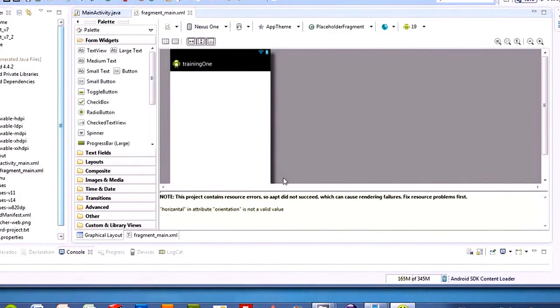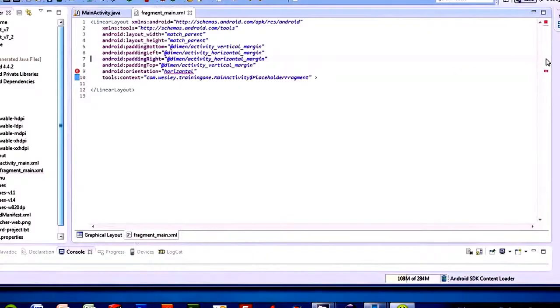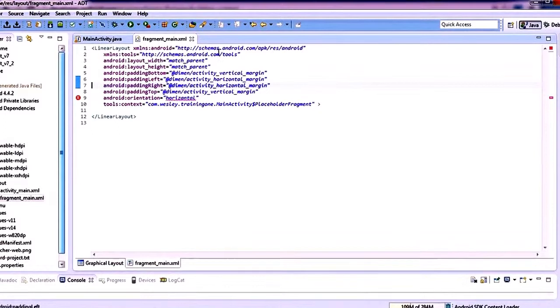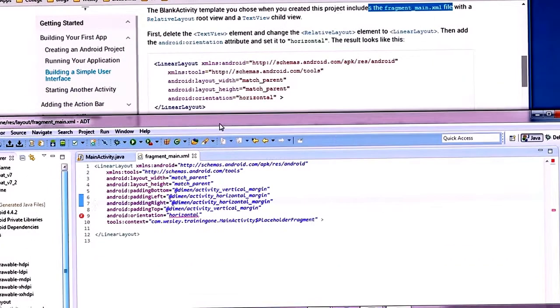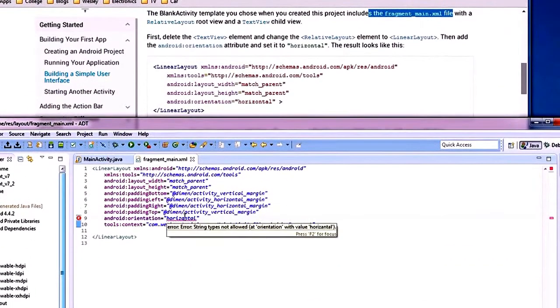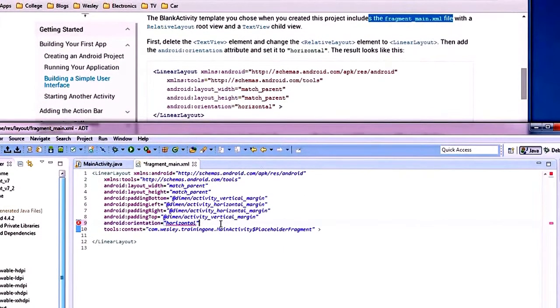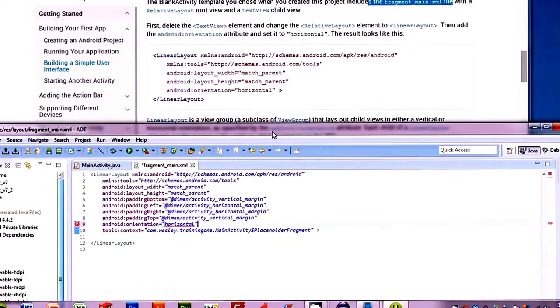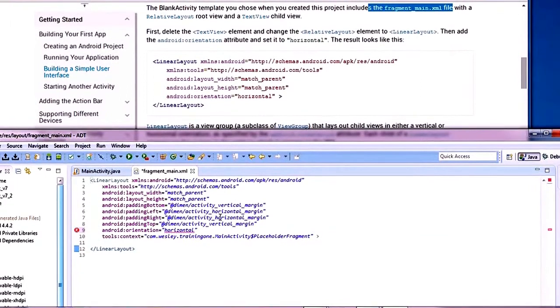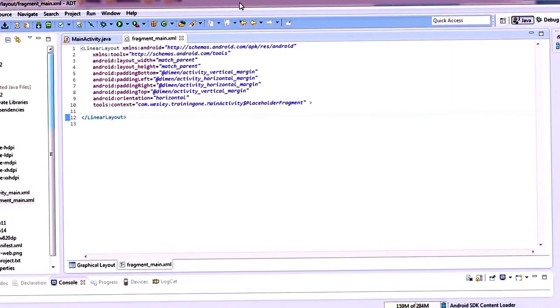Pretty much exactly the same. Saying horizontal is not a valid value. Did I misspell it? H-O-R-I-Z-O-N-T-A-L. Yep, I can't spell. That's like the story of my life. Actually, no, it's still saying no good. Let's save it and see if the error goes away. Yep, error goes away. Okay, so I can't type, guys.